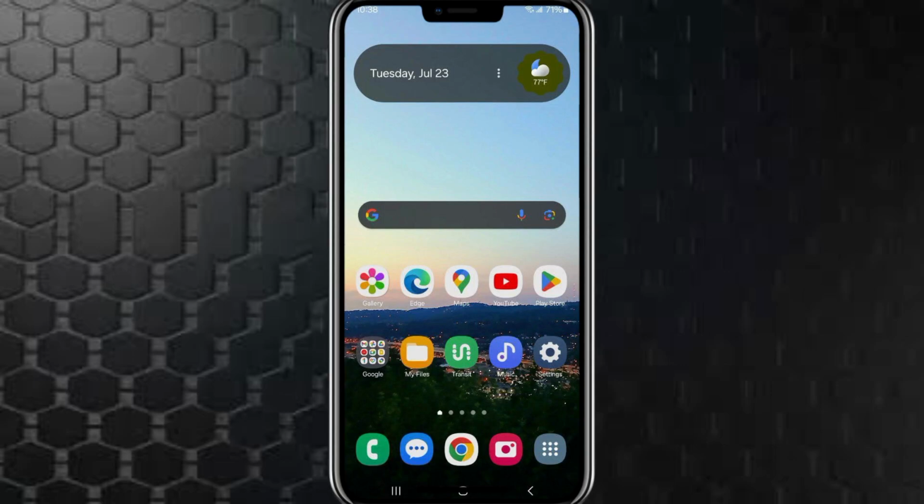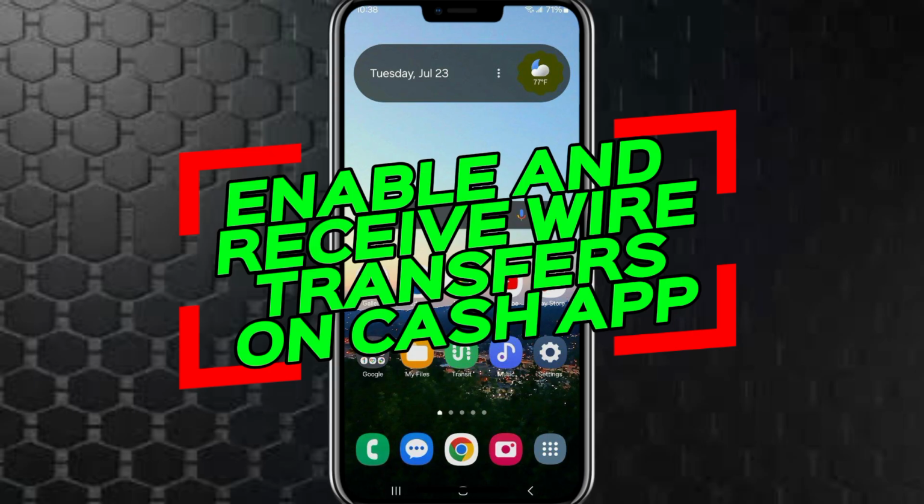Hello everyone! In this guide, I'll show you how to enable and receive wire transfers on Cash App.